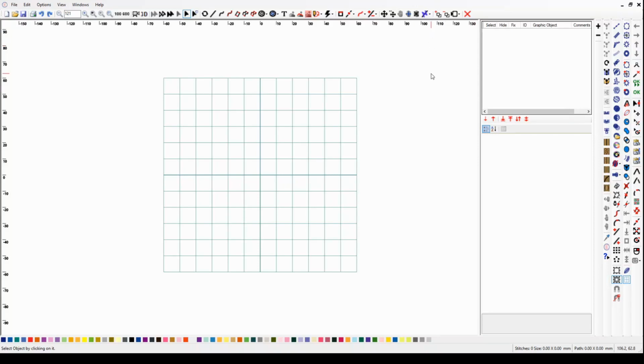Hello everyone, this video is going to be about creating custom toolbars, tool strips. What is a tool strip? These rows and columns of tools are what's called tool strips. And we have them set up for you.